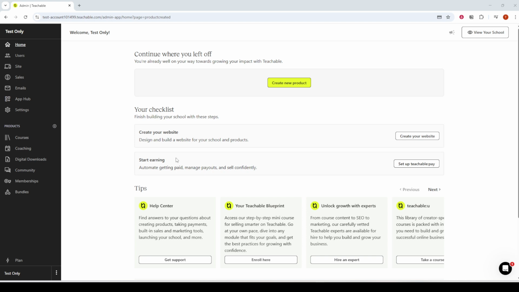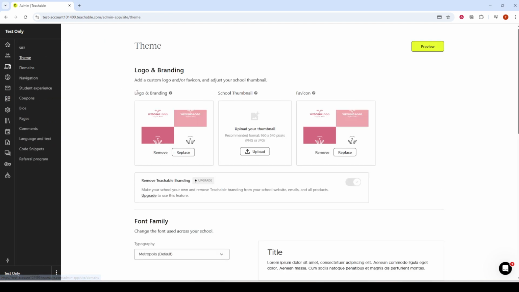First, log into your Teachable school admin area. You'll need the appropriate permissions to change site visuals. Once you're in the dashboard, look to the sidebar and click on Site. From there, select Theme to open your theme settings. Inside the theme area, click the General tab. This is where Teachable centralizes your brand assets, so you can set the logo and Favicon in one place.